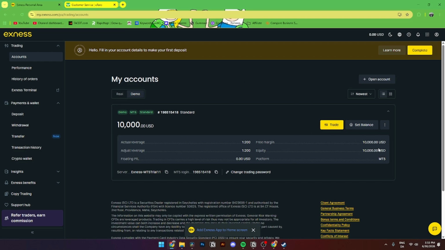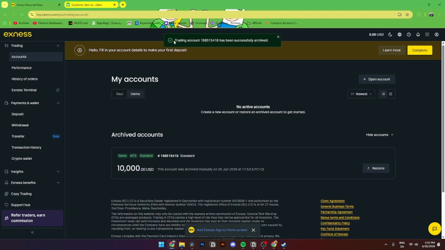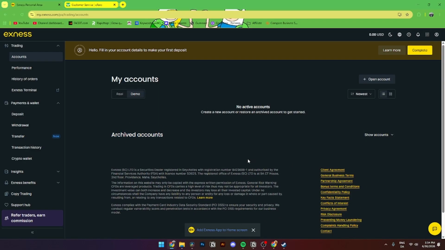Once from here, you'll simply need to go over here to the three dots, click on it like so, and once from here, you'll simply need to click Archive down here. Once from here, you'll be able to see trading account black has been successfully archived. Once from here, it'll be visible inside of the archived, and from here, you can just simply click Hide Accounts like so. But that's how I do it.